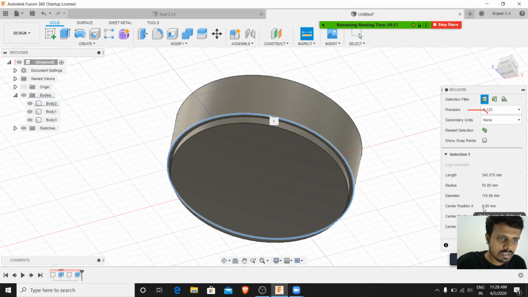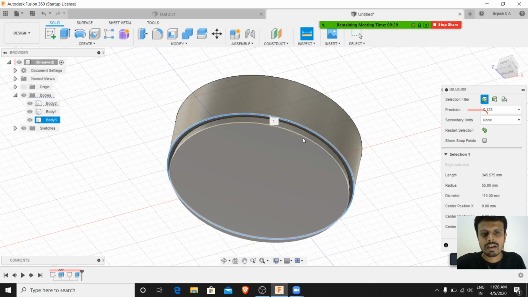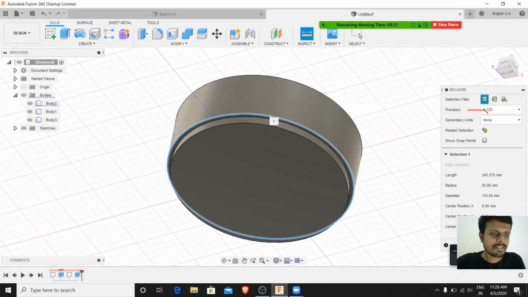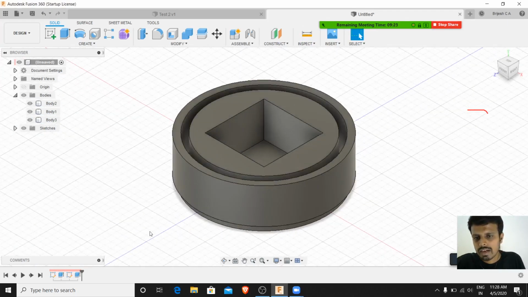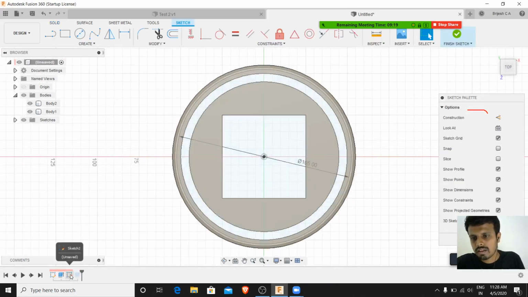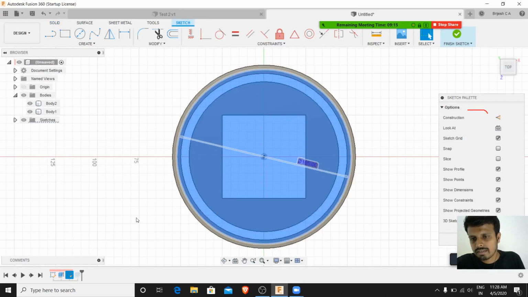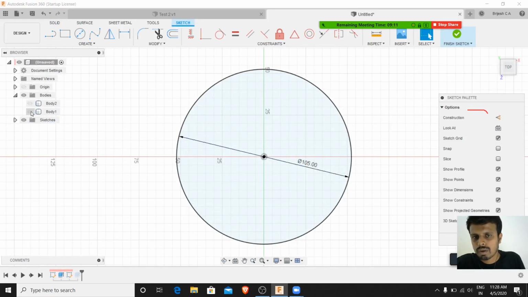It says radius is 55. Radius is 55 means diameter is 110 mm, which means I made a mistake in defining my bottom lid. So let me close this, go to home view, and edit the sketch which I did now. Right click, edit the sketch, hide these bodies, and click on this dimension and say 110.